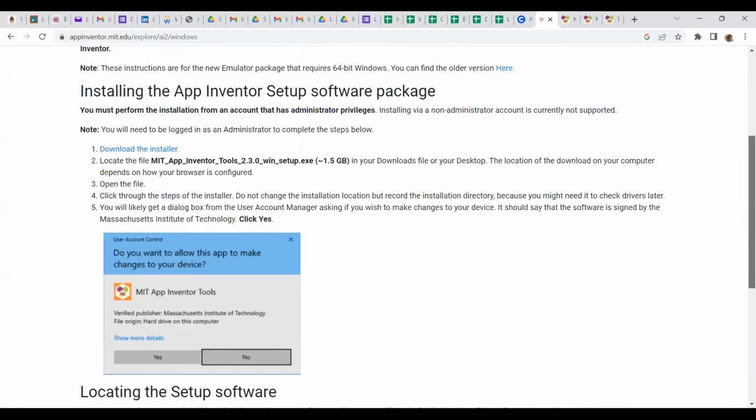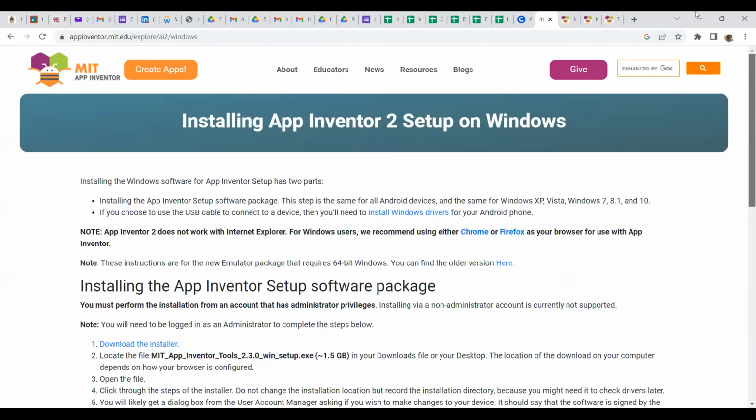Right. After installing this, you will get an icon like this, right? You have to double click it to get it running, and you can work on it. So the issue is now it's not running for me.